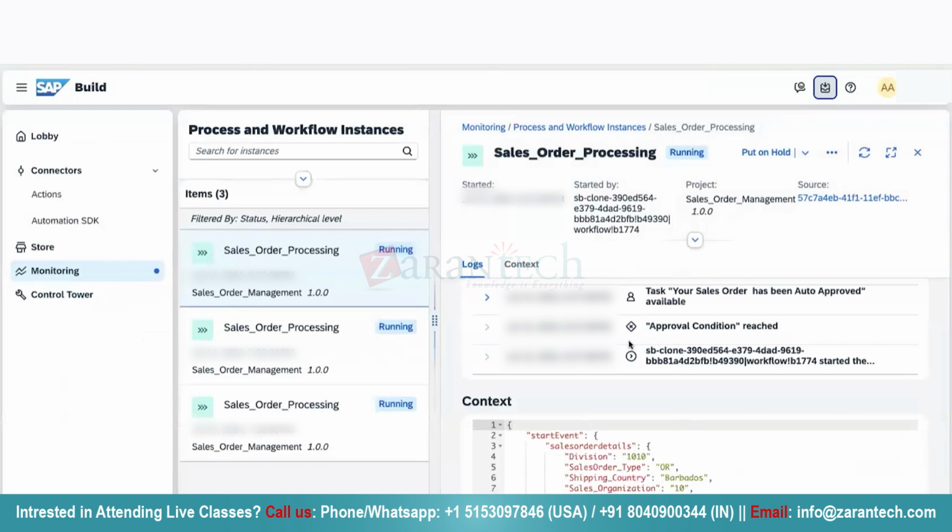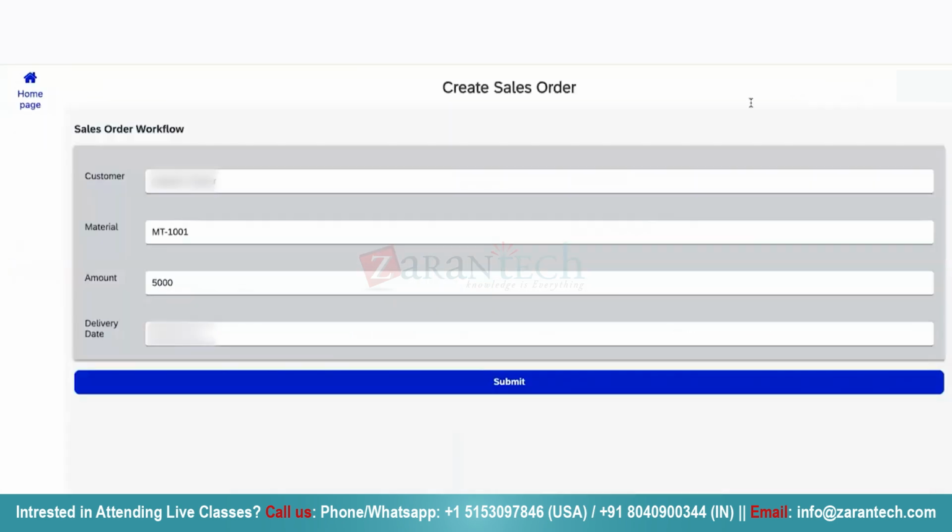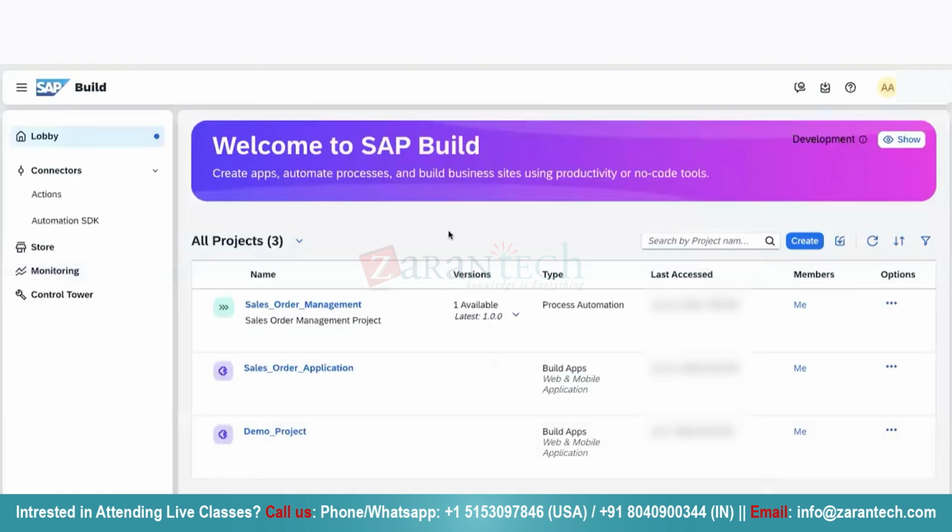SAP is also coming up with something called process visibility. Process visibility helps you see who the intended person is, or gives you a perspective on who is the current approver for your particular task or approval form. Okay, so this is about your complete BPA Build demo application. I developed just a simple form and integrated it with workflow, which is nothing but your automation engine. And then I showed you how you can monitor all your Build apps here.